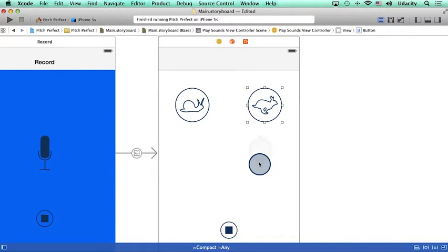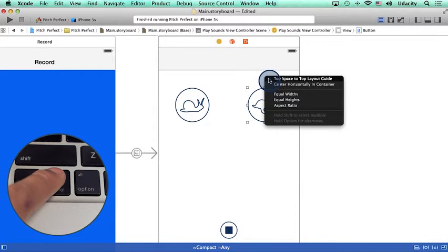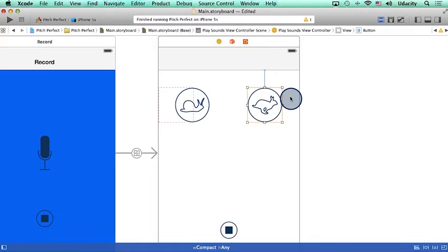There. Now, to add constraints to this button, I can hold down the control key on my keyboard and add a constraint to the top space. After that, I can add a constraint to the trailing space also. Now I want to make sure that the leading space here is equal to the trailing space here.